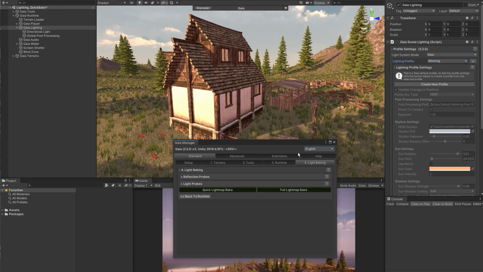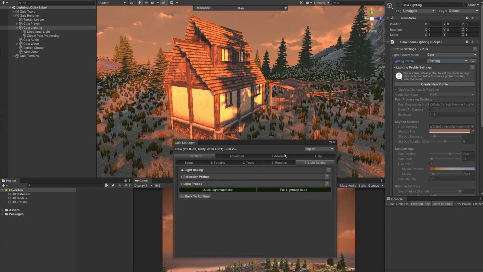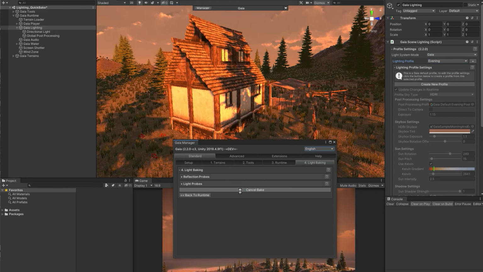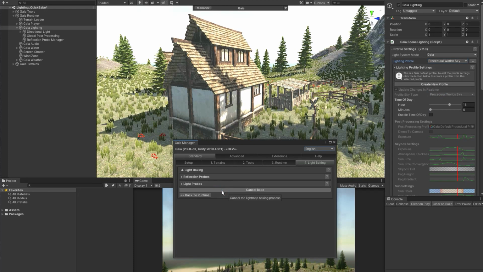The quick light map bake button bakes the global lighting and reflection probe information of the scene. It does not bake any of the individual lights. This process takes only a few seconds and improves the visual look of your scene, removing the black ambient light and dark shadows, particularly when an HDRI skybox is being used.